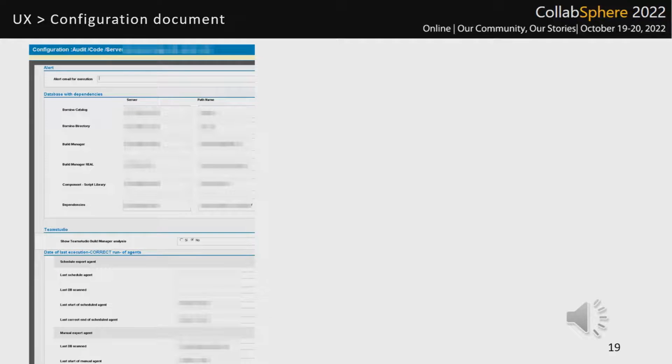This is the configuration document of the audit database. You can configure who is going to receive the alert from the database, and the dependencies of this database, which need to access the Domino catalog, the Domino directory, the Build Manager configuration database, the component script library, and the database made for dependencies. We also keep in this document data from the last run of the scheduled agent which makes the audit of the data, and the last run of any manual run of the exploitation agent.